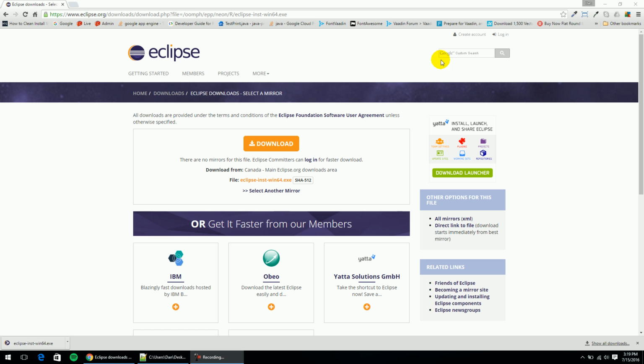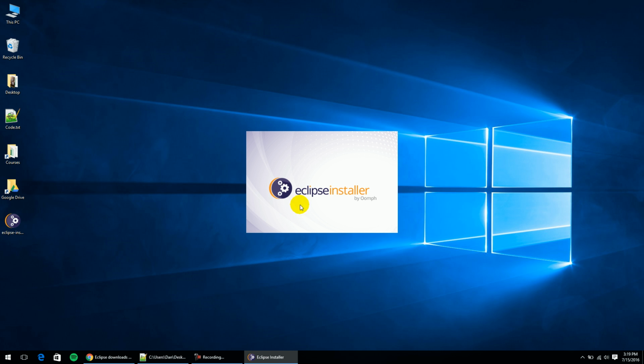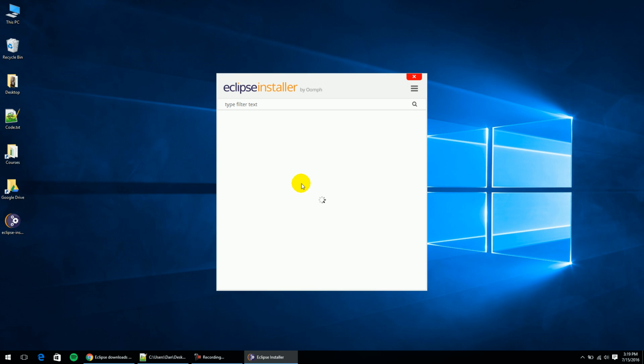Anyway, now that we've downloaded the installer, you can see I got the 64-bit. It'll detect your system. Mine is just on the desktop, so go ahead and double-click it. It's very simple, simpler than ever. They have an installer now. You used to just download zip files.